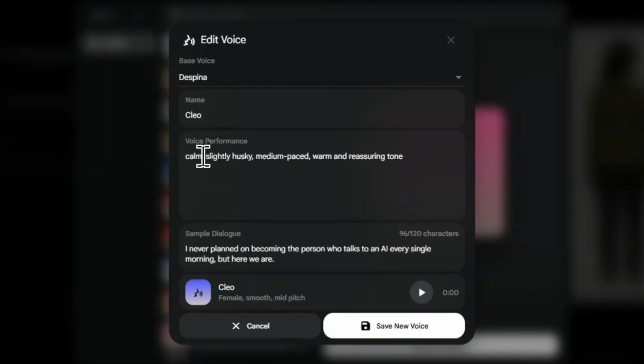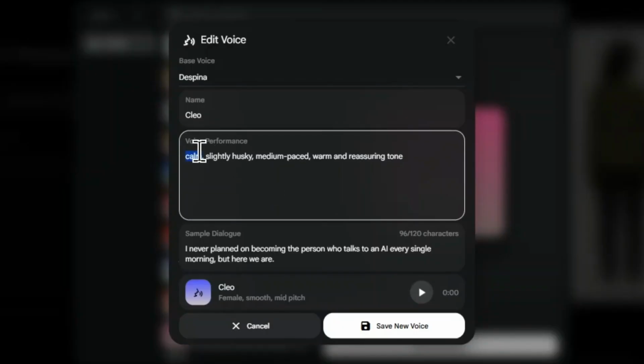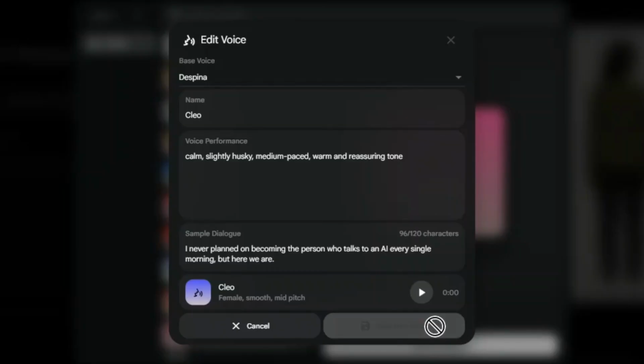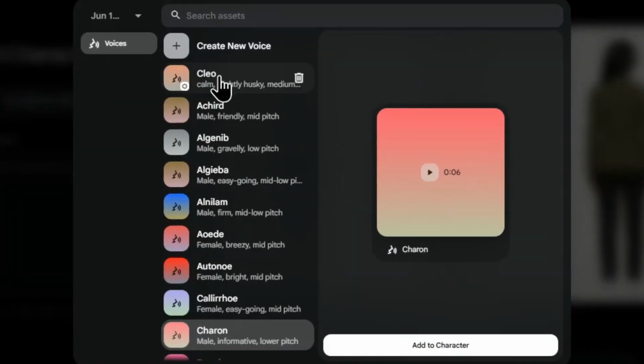If you want to adjust, just go back to the description field, change a word or two, and the Regenerate button will appear again. Once you are happy with the result, click Save New Voice. Cleo now shows up in your voice list.